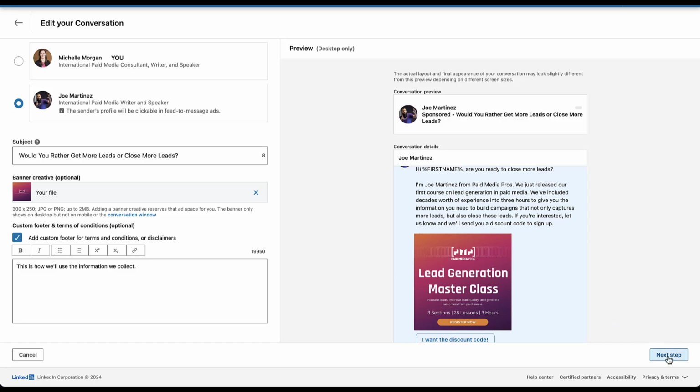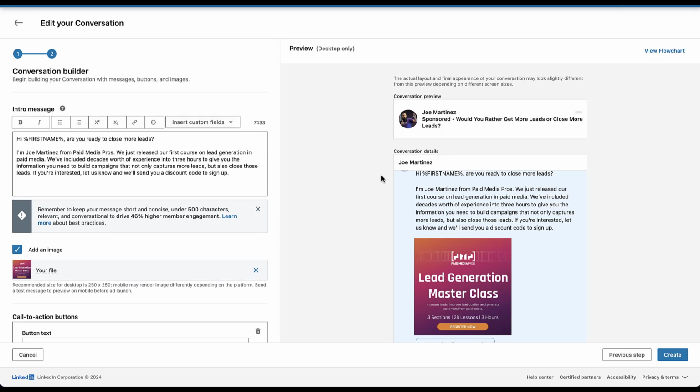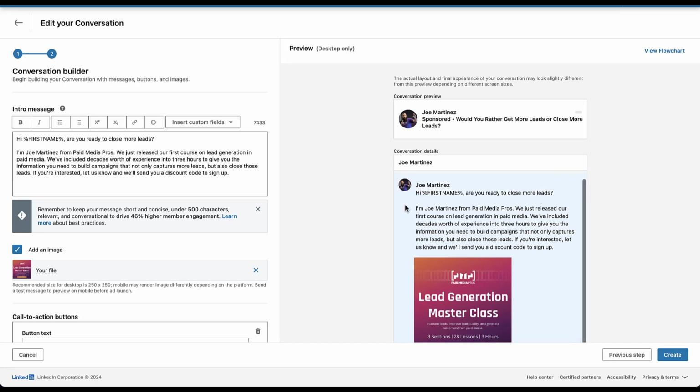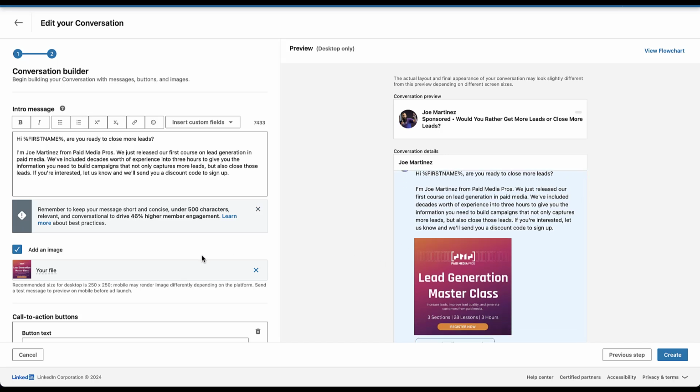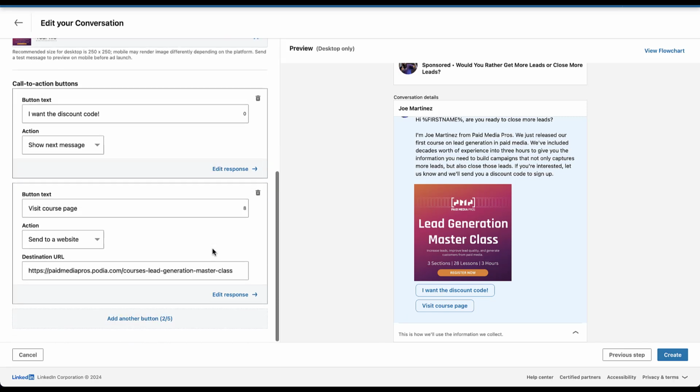But if I click next step, the builder on the left is going to change. And now we can see where you can write in the text that will show up at the top here. We then have the image file down below. And then if we continue scrolling here, we can start to see the call to action buttons that Joe has set up. So I will go ahead and get ahead of all of you. The discount code that we're going to show in this does not work anymore. You can still purchase the lead generation class, but it's no longer on sale.